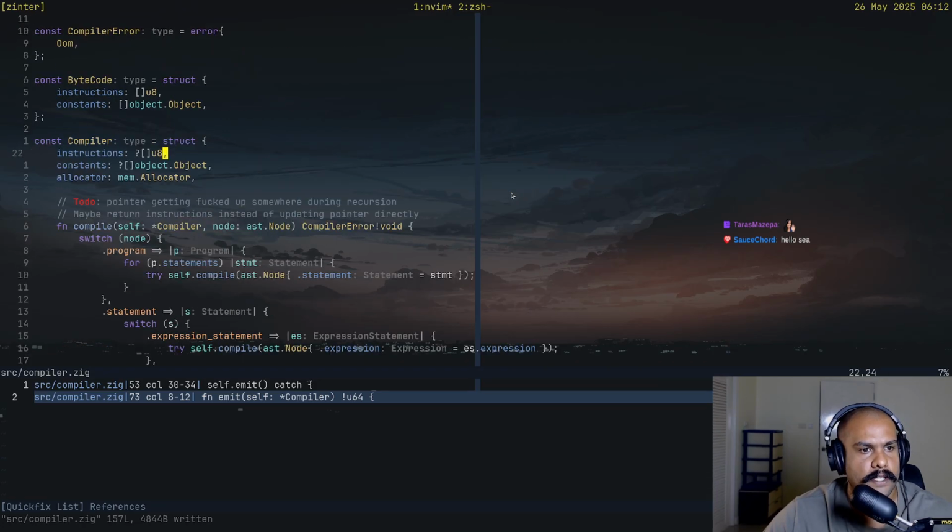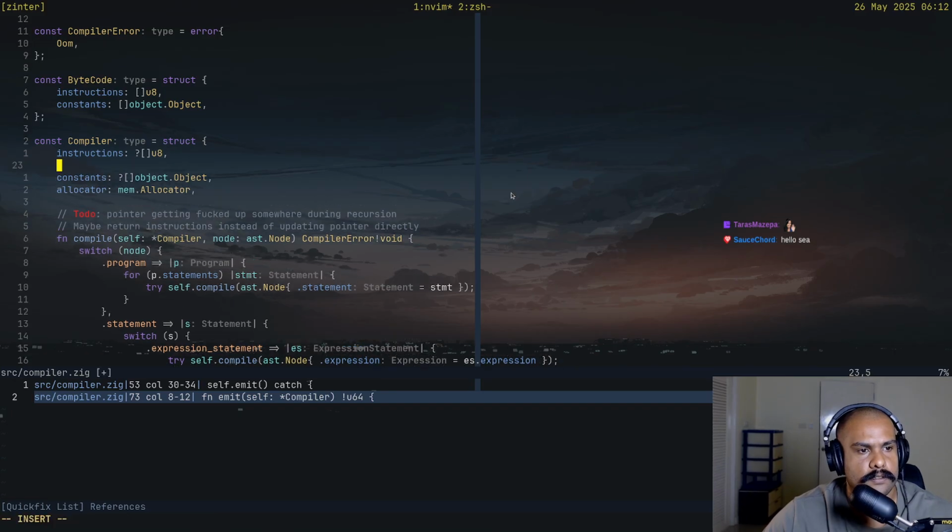Compiler. I'll probably add stack position. Will be an unsigned int 64.